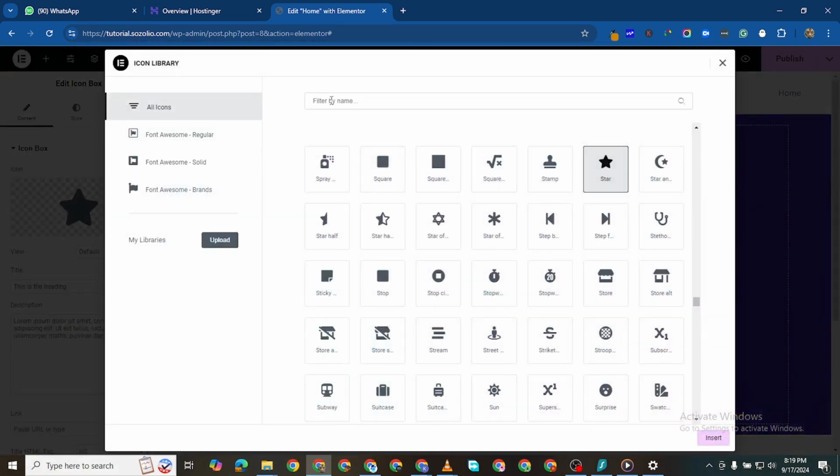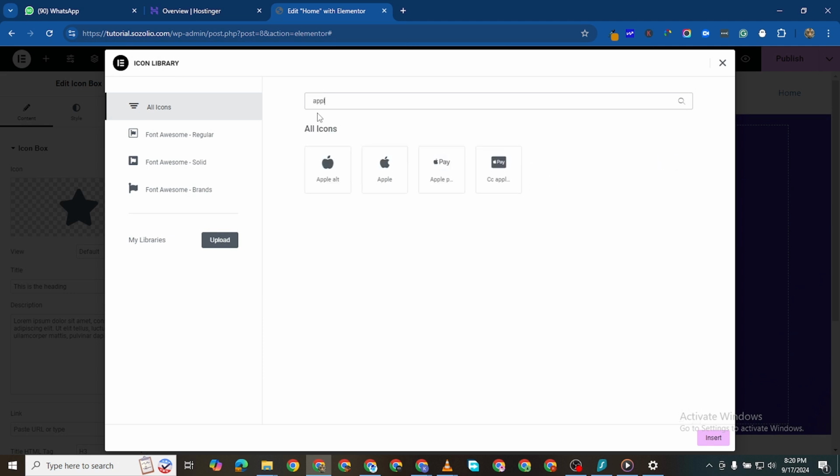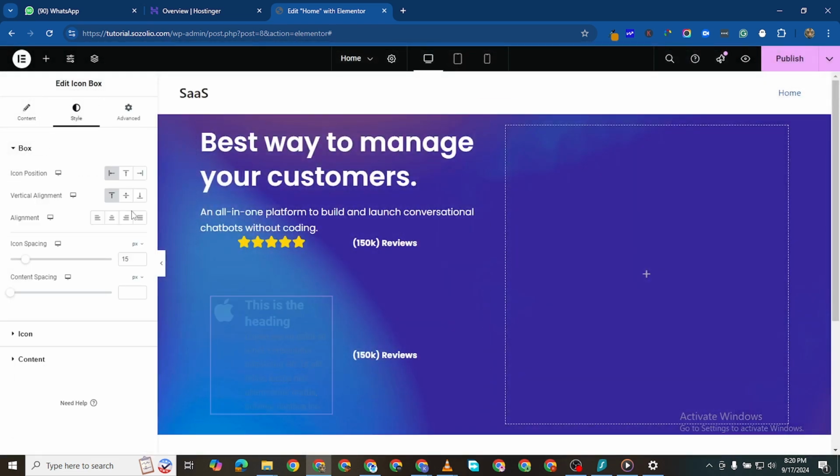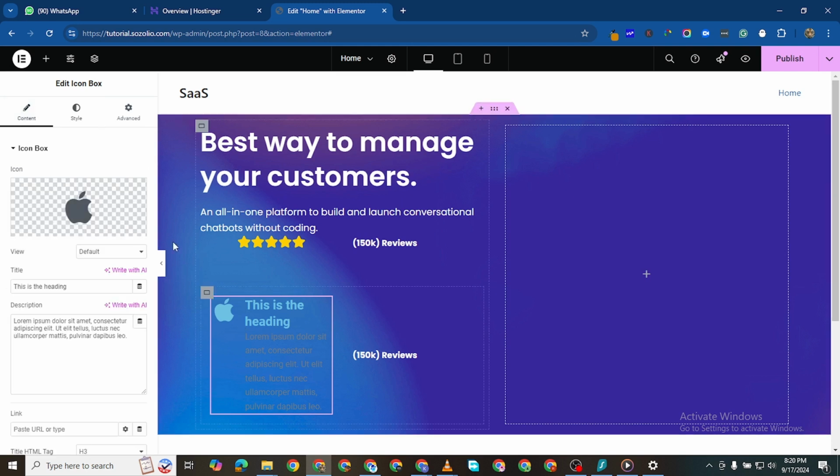The icon I want to search for is Apple. So this is what I'm going to use. I'm going to put that there, and I'm going to make it white. We're coming to that.